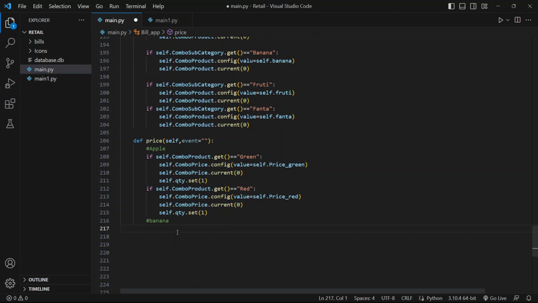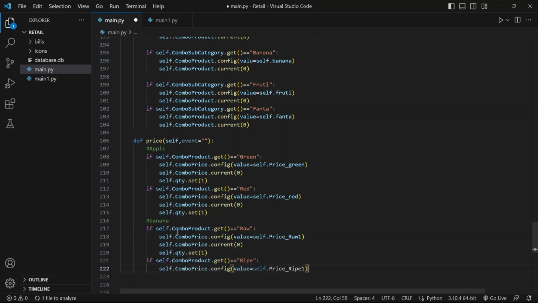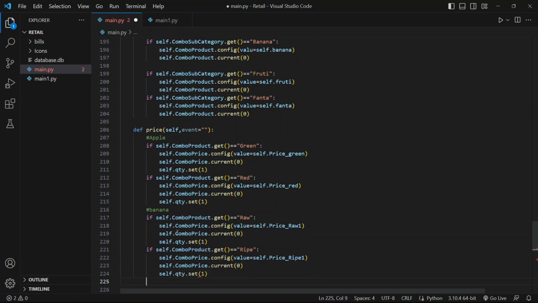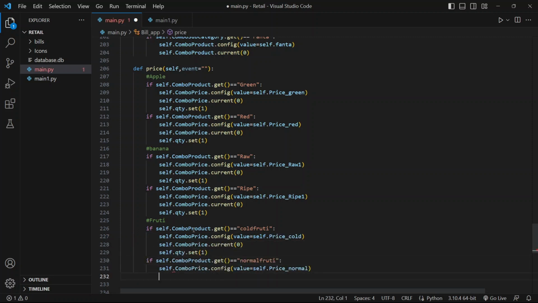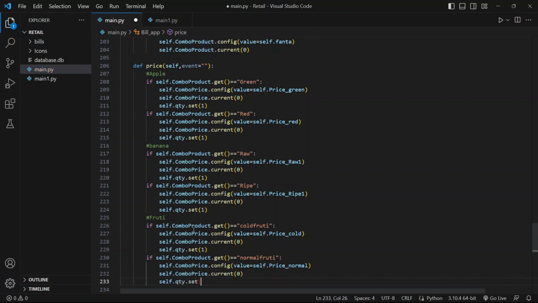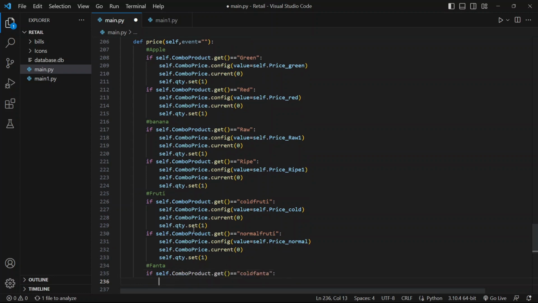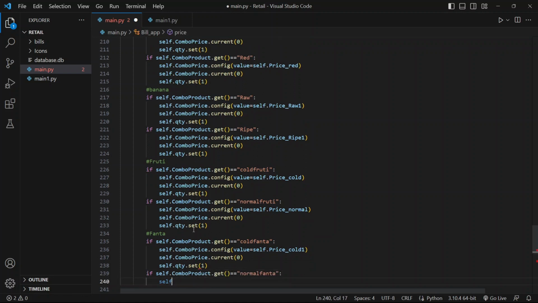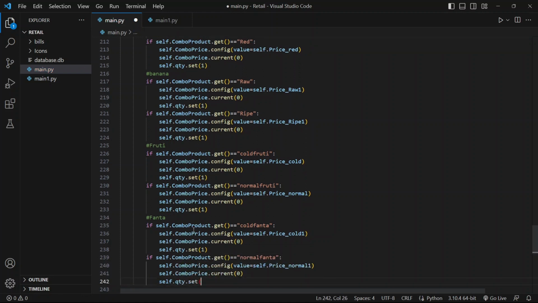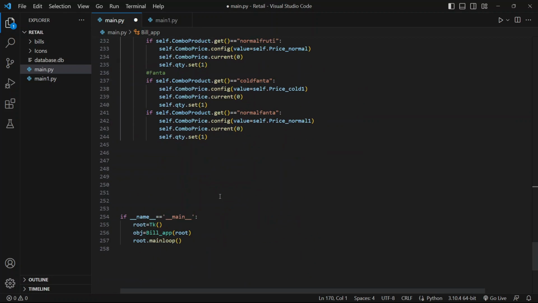Now for banana, yeah, it goes the same, raw banana and a ripe banana, right? Now for the fruity, we are just going to say cold fruity and a chilled, meaning a normal fruity. I think it's pretty much done over here. Okay, so we are going to add Fanta also. Well, it's done over here, right?